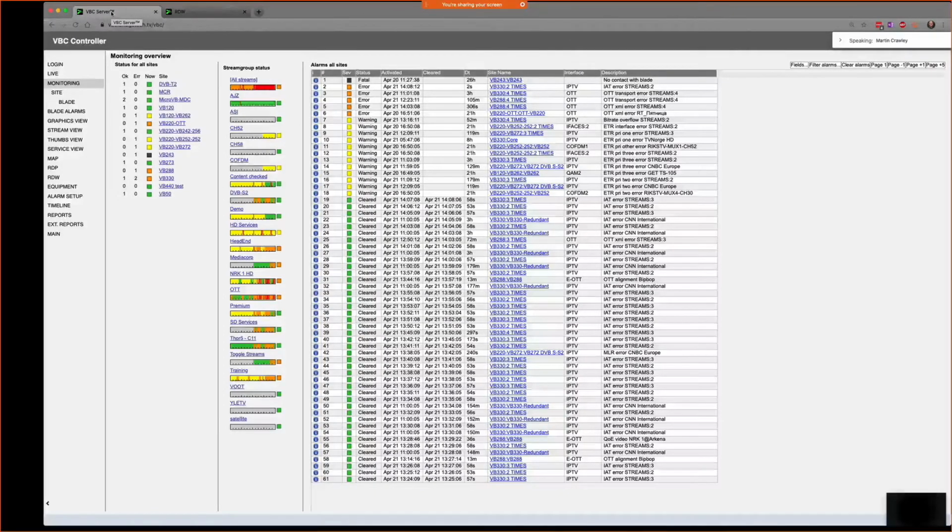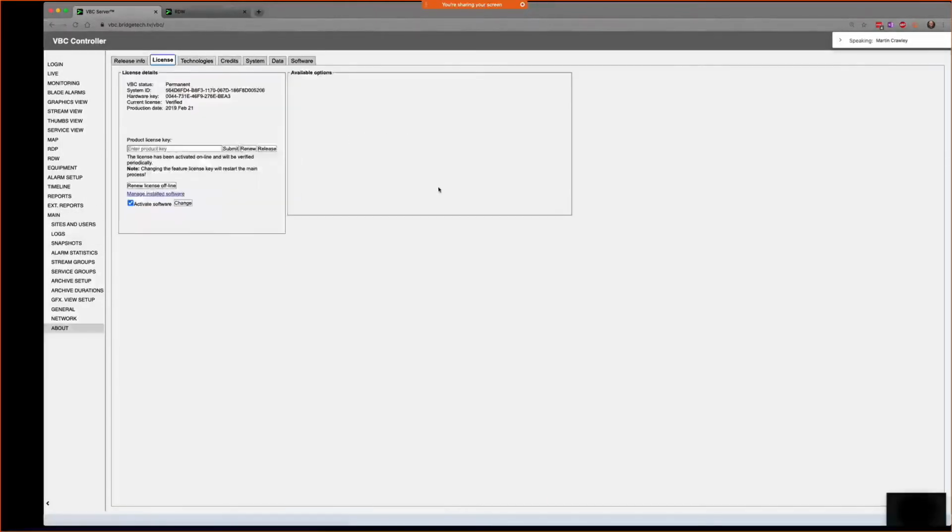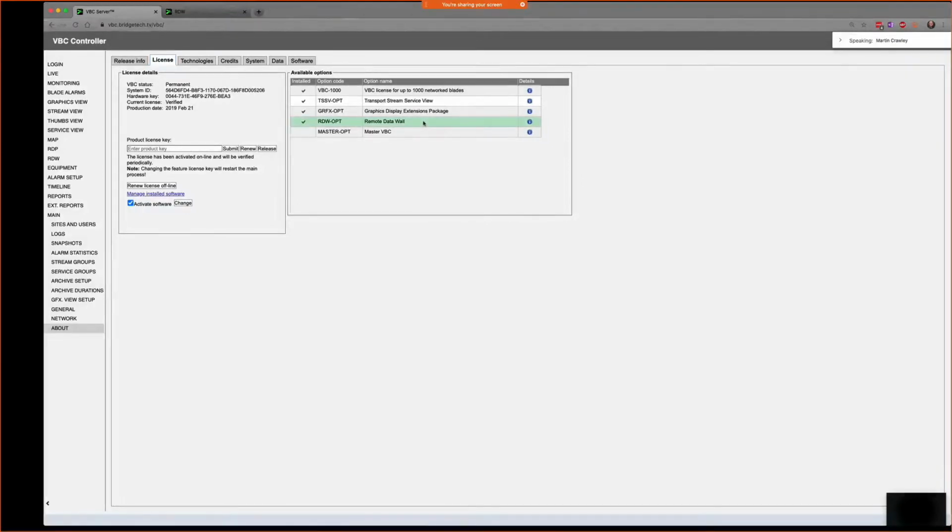If you require things like RF constellation diagrams, then you'll need an RF probe, and so on. But the mechanism, the code, if you like, the logic for the RDW resides in the VBC, and it is a licensed feature. If I go to my VBC and I look at my About tab and I look at licenses, you will see that the remote data wall is an option.